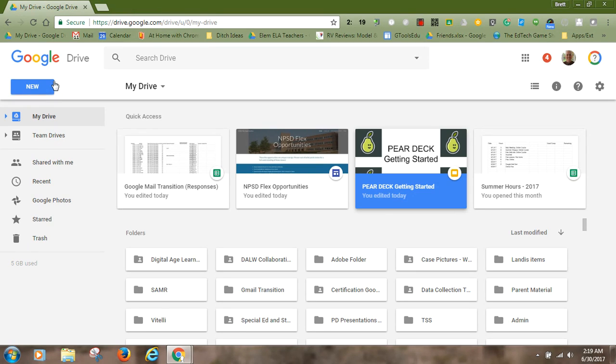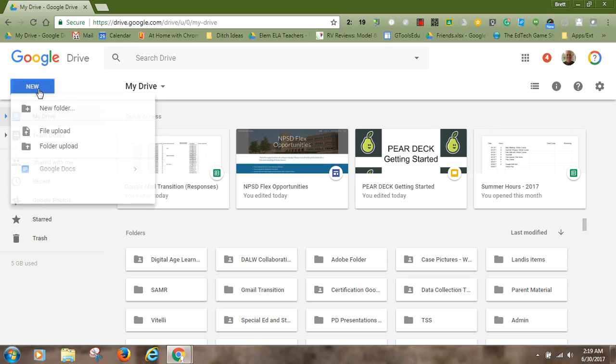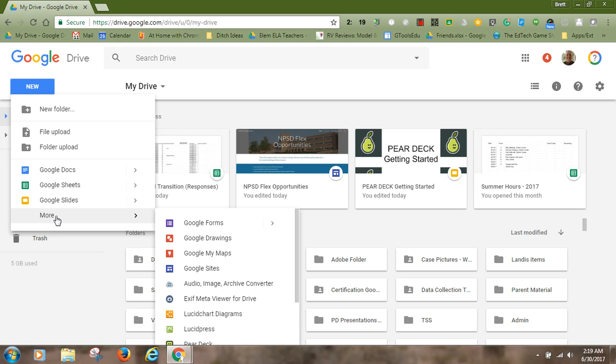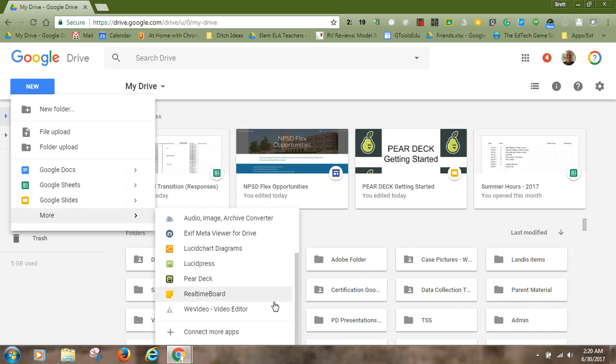You're going to begin in your Google Drive at the new blue rectangle on the left-hand side. Scroll down to the bottom of the first menu item and you're going to get a second menu that opens up. This is where forms, drawings, maps, sites live. Also, you'll see in mine, I have down here, Pear Deck. Pear Deck might not be on your machine.